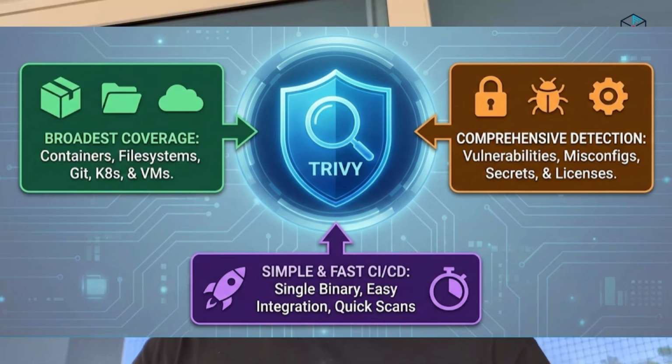So yeah, that was all. In this video, we saw a comparison between Trivy, Docker Scout, and Grype. I hope you got a fundamental idea of the difference between Grype, Docker Scout, and Trivy, and why we are considering Trivy in the first place. So yeah, that was all, and I will see you in the next one.